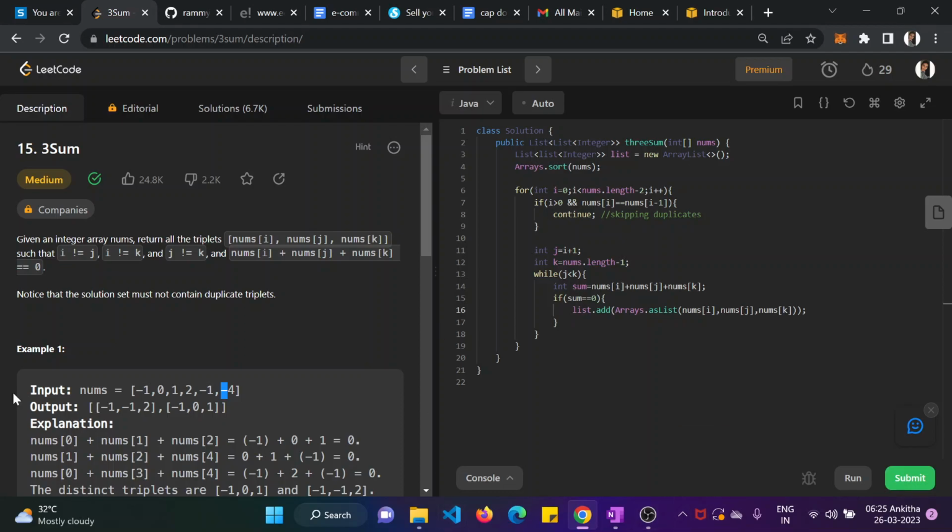So in sum equal to 0, you have to check whether the sum of i, j, k is equal to 0, because if i is pointing here, j is pointing here, k is pointing here, then minus 1 plus 0 plus minus 4 will give you minus 5. If it is equal to 0, just in case, then you have to add those elements as a list to the array list. So list dot add, for the array list you are adding it, as Arrays dot asList. As a list you are adding these elements into the array. That will give you minus 1, 2.